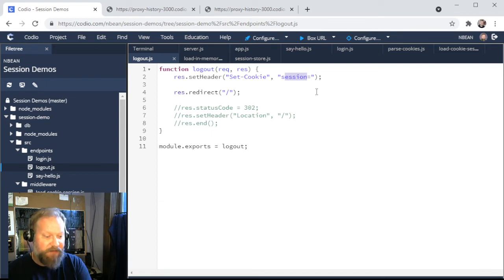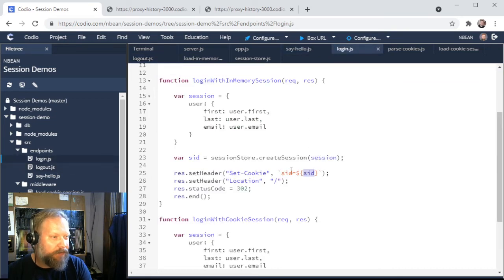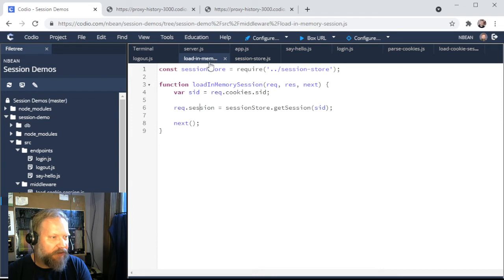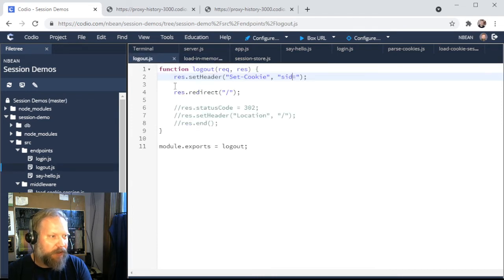We do that by just flushing that SID. Let's see, did I capitalize it? In the login. Nope. So we just want it to match. That will flush our SID. So now when we log out, it should just flush that session.